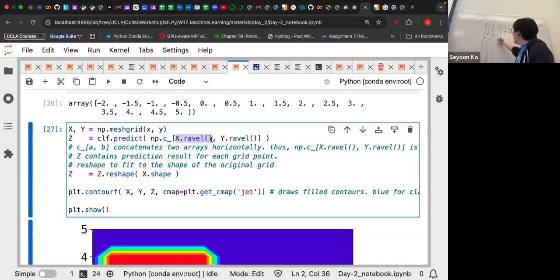And we do the same thing to the y coordinates. That will be 0, 0, 0, 1/3, 1/3, 1/3, 2/3, 2/3, 2/3, 1, 1, 1.